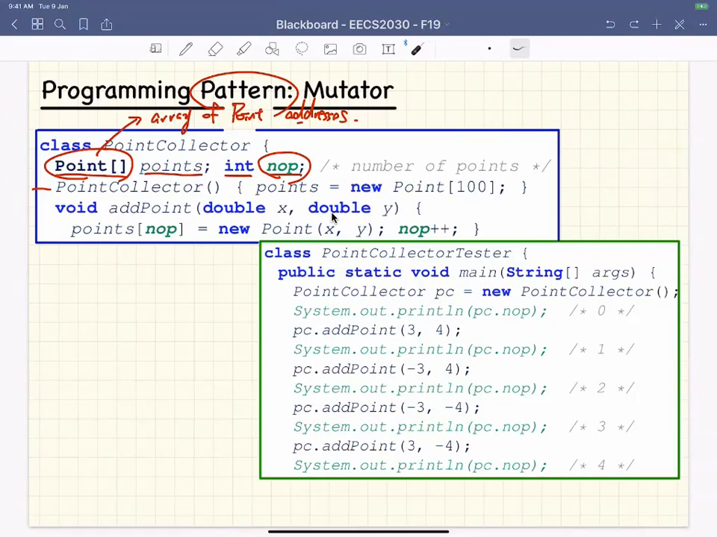Okay, now we have a tester over here. The tester, line number one, let's try to trace it very carefully. Line number one, we try to declare PC to be storing the address of some PointCollector. And then it's going to be initialized by calling the default constructor or constructor taking no parameters. So now, how do we represent this particular object visually? Okay? How many attributes do we have for the PointCollector class? How many attributes? One and two, right? Points is an attribute, and NOP is the second attribute. So two attributes only, two, okay?